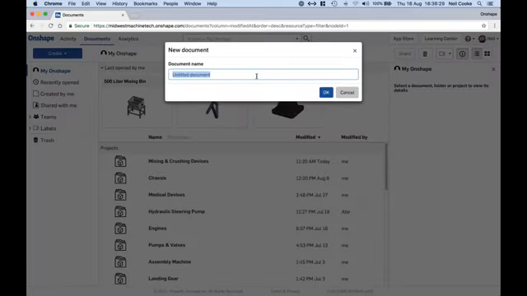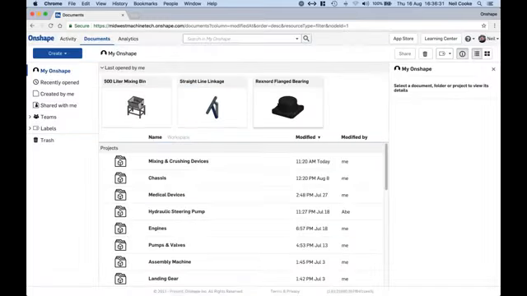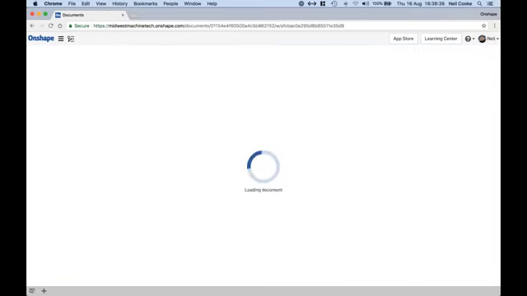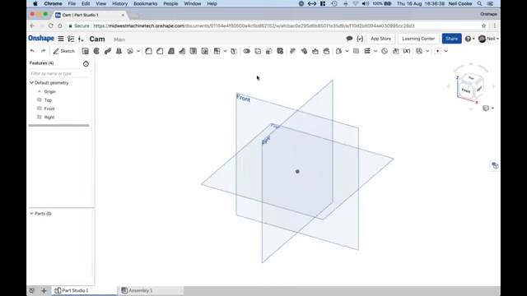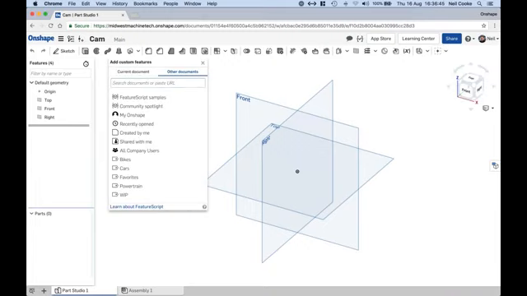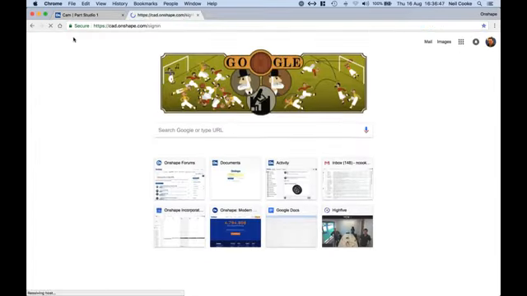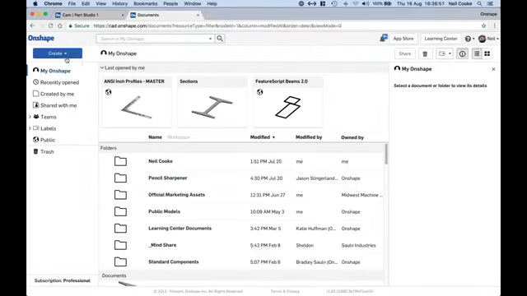Okay, let me just create a brand new empty part. Let's just call that cam, and then we'll see how this works. Let me just do this from a different account real quick, to make it make a lot more sense.